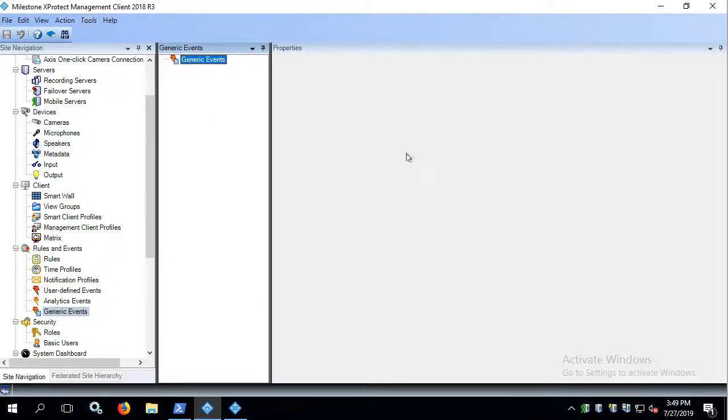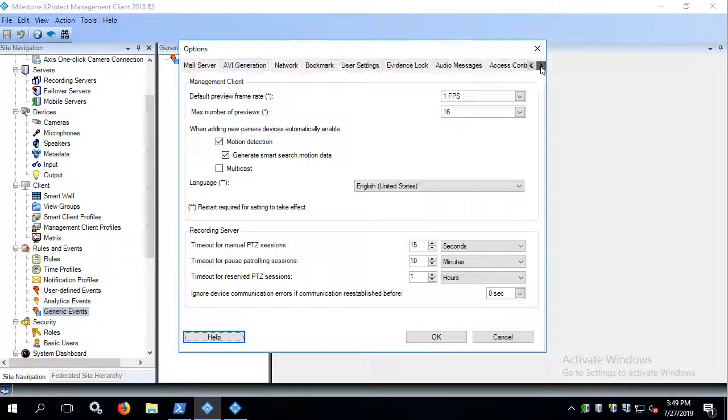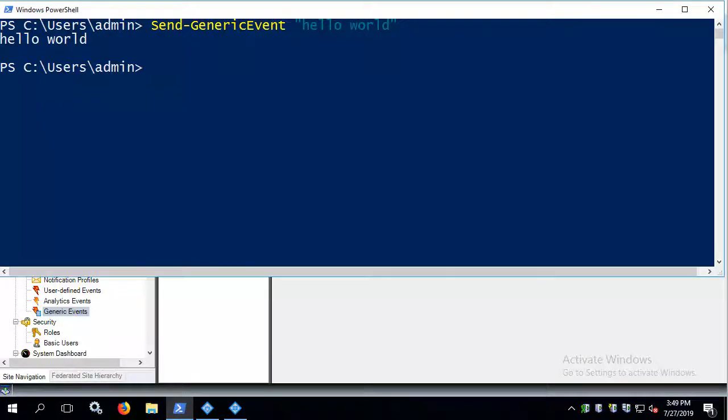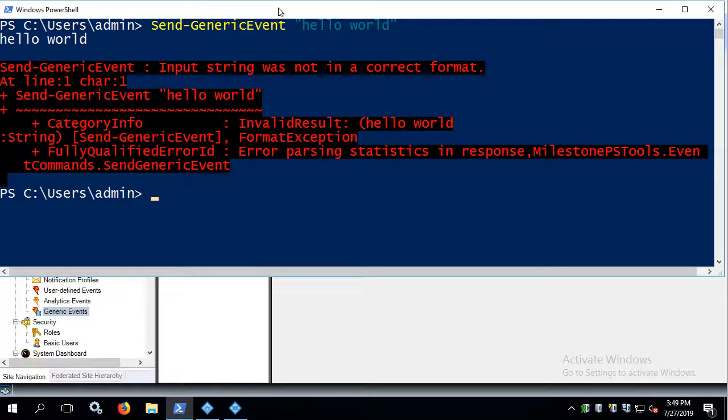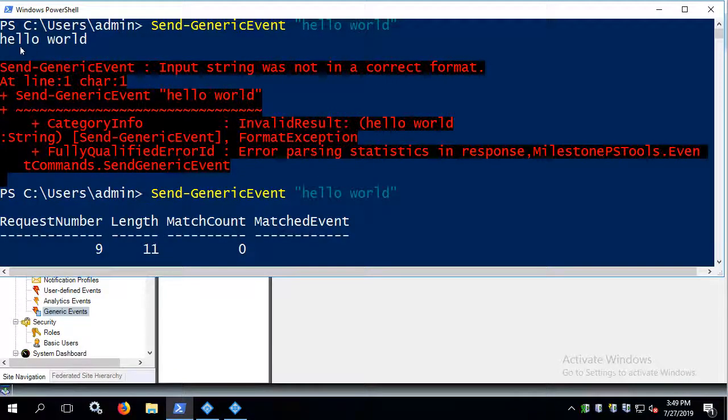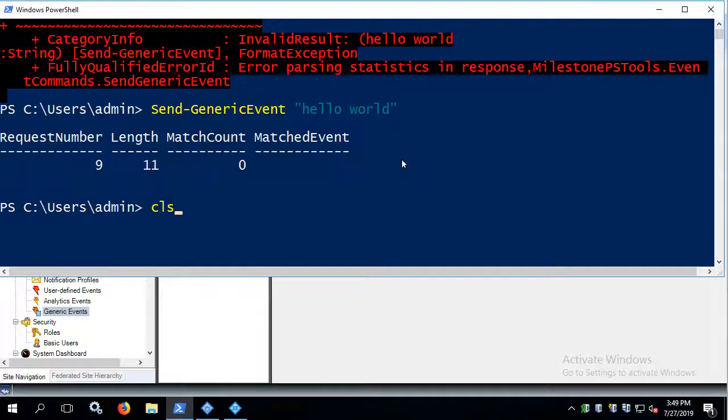So if you go to Tools, Options, go back to Generic Events, and change echo all bytes to echo statistics. And let's do that again. Okay, let's try again. There we go. So we got an error because the event server didn't get the message yet that it was supposed to echo the statistics. So the hello world response from the event server when it echoed those characters back was interpreted as statistics, which didn't make sense. So on the second attempt here, we got our statistics.